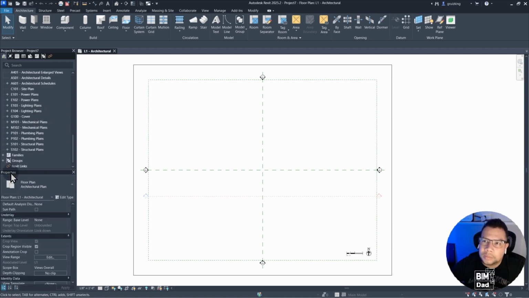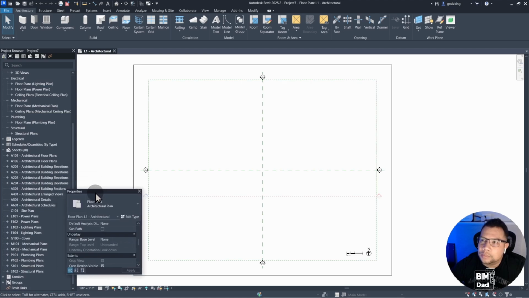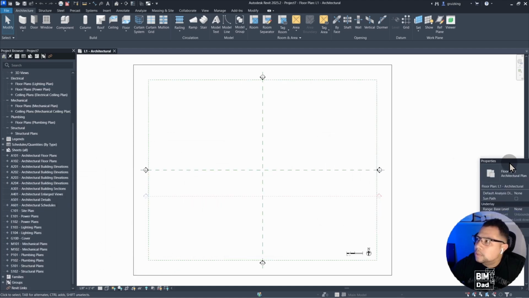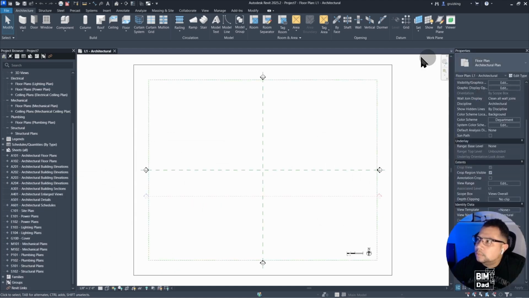So my recommendation is sacrifice some workspace, bring it over to the right here. Or if you have a second monitor, you can take both of these and move them over to a separate screen. That's what most people prefer to do, but I feel like that also slows me down when I'm working. So this is my preferred setup.